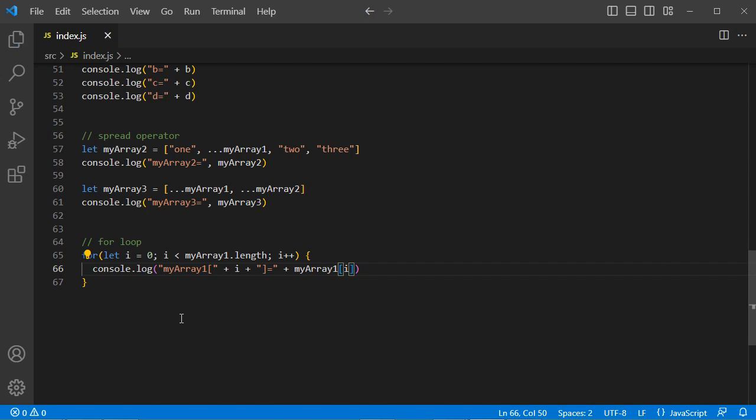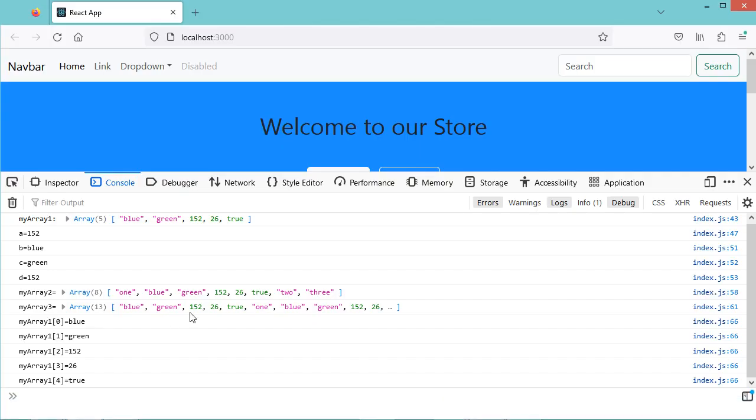Let's save this. And here we can see that we have my array1 of 0 is equal to the first element, and my array1 of 4 is equal to the last element.